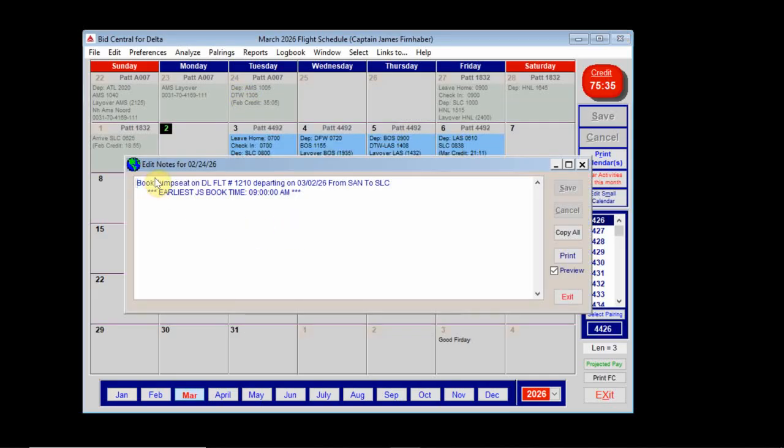we right click here and we click on edit day notes, we can see we get the book jump seat on this flight because that's the earliest booking time. And if Bid Central is open on this day in the morning up to 10 a.m., you'll get an automatic alert telling you that you need to book this jump seat.